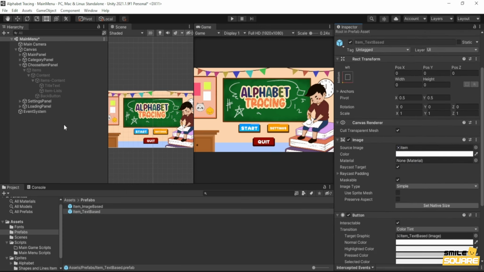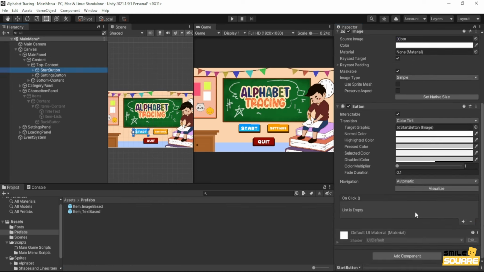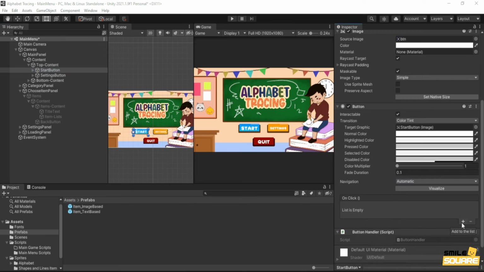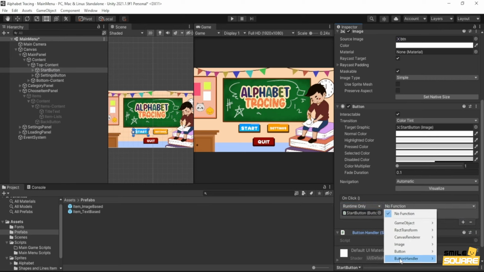Let's add a button handler script to all our buttons. For example, on our start button, let's type here button handler. Click this plus icon to add an action. Drag our button handler script as our target object. Now go to button handler and select activate panel. Now let's set a value for our parameter on which panel should open after clicking this button.